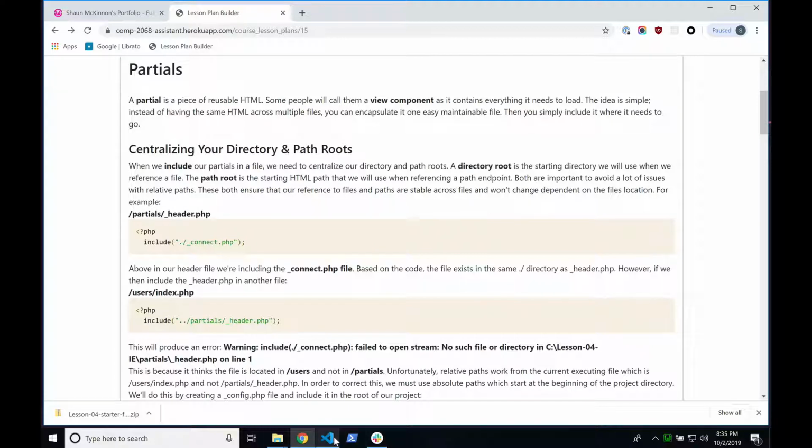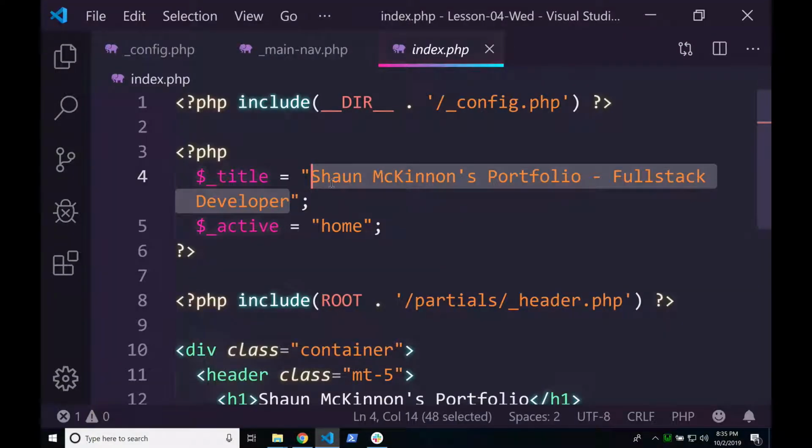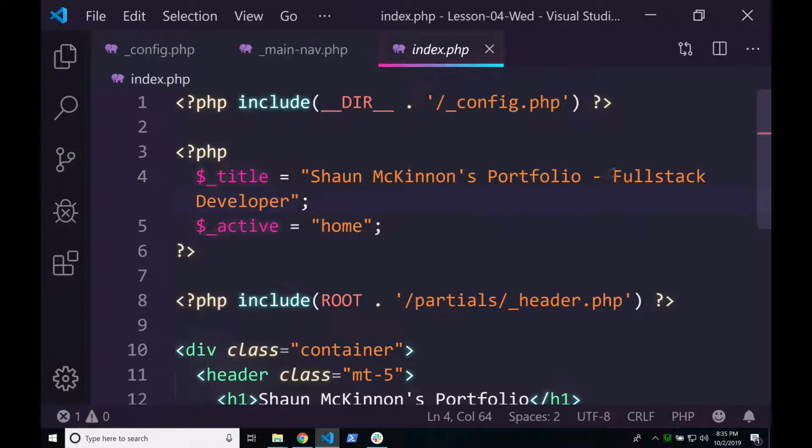All right. So that title, obviously, you don't want the title to say Sean McKinnon's portfolio because you're not Sean McKinnon. I'm Sean McKinnon, unless your name is Sean McKinnon. I don't know. You want to change that. So let's change that to whatever. Just go ahead and highlight the stuff in the string. What I would recommend changing, just this part that I've highlighted.